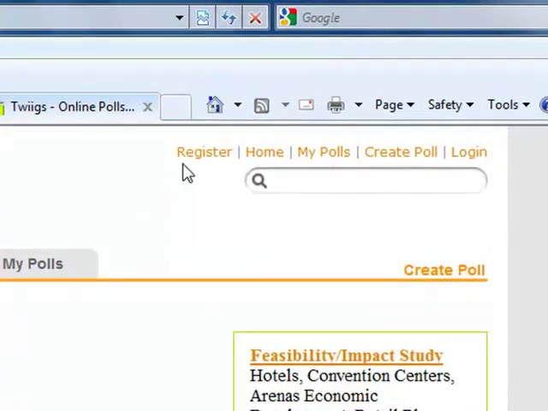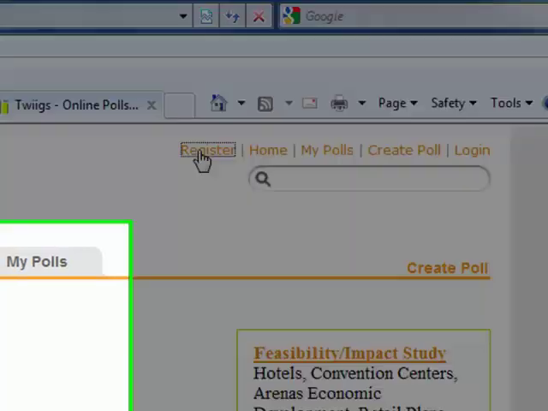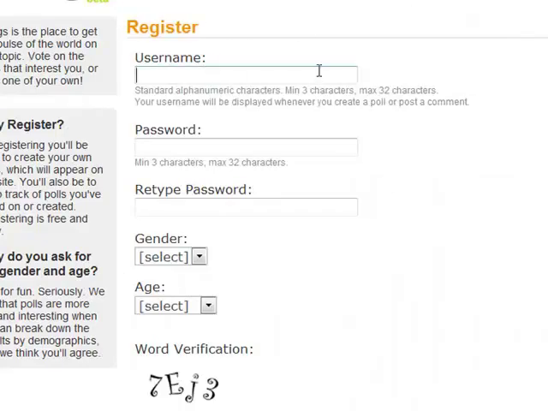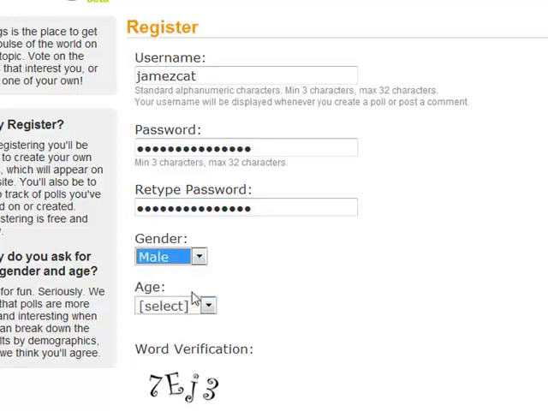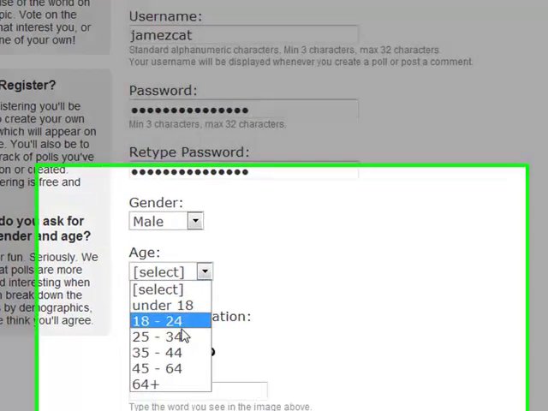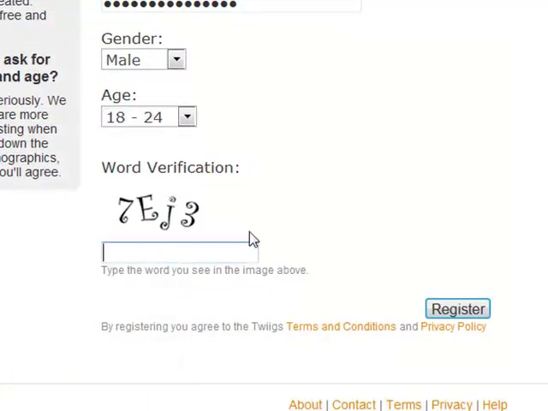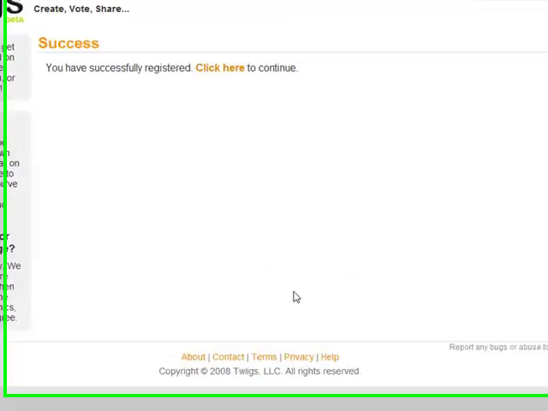The first thing you'll need to do is register so that you can save your voting widgets as you create them. So click on register, and here we need to give ourselves a username, password, retype the password, select our gender, age, and then type in the magic code again and click register. It's that simple.